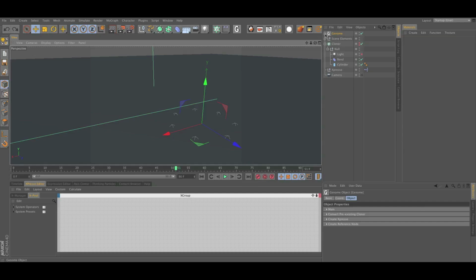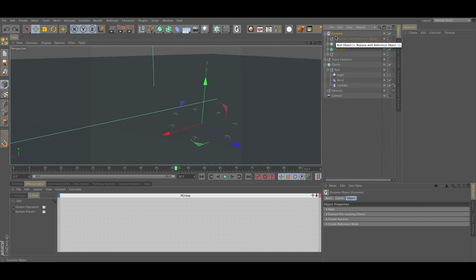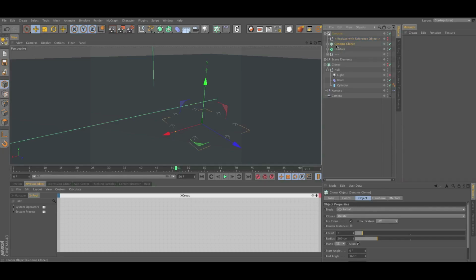And if I open up Genome, you see we have 4 different items. At the top, this slot is where our reference object will be. This is the object that normally resides underneath our cloner object. So in other words, this is where we put the object that we want to clone. The next object is the Genome cloner, and this is where we get to control our clones, or at least this is the first stop for our control in our clones.